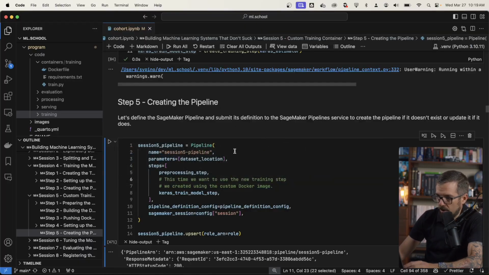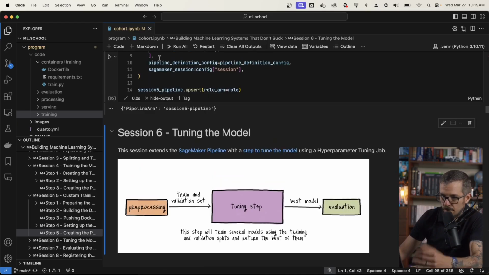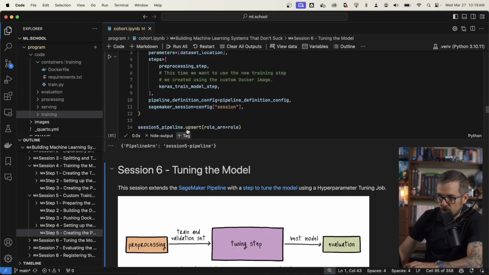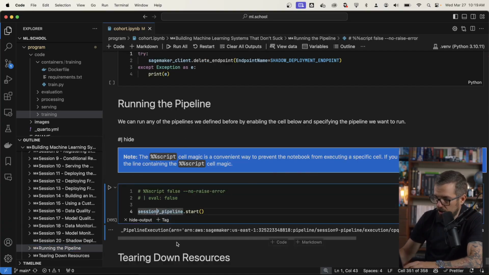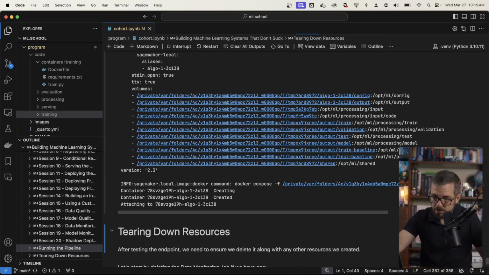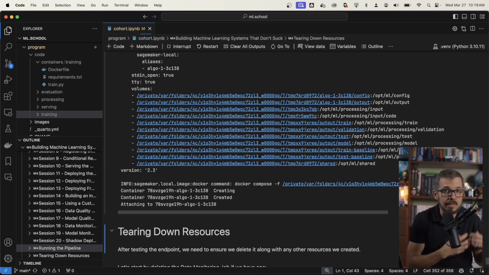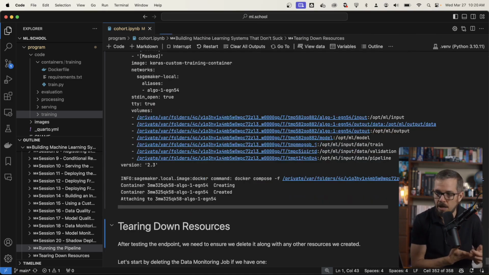Let me get back here. Running this finished running my cells. We are ready to test the session 5 pipeline. Let's go here, change the name of the pipeline that I want to execute. What's going to happen now, assuming that this works, is that my pipeline is going to use the local image that we created, the custom Keras image. So it's going to train my model using that custom Keras image.